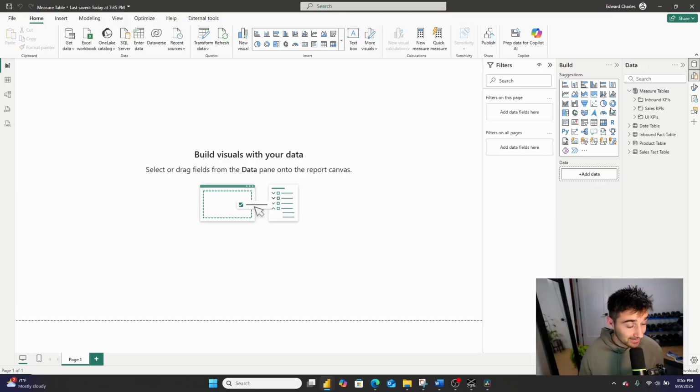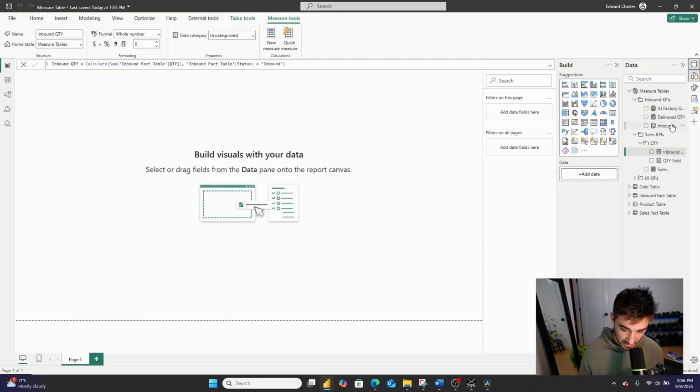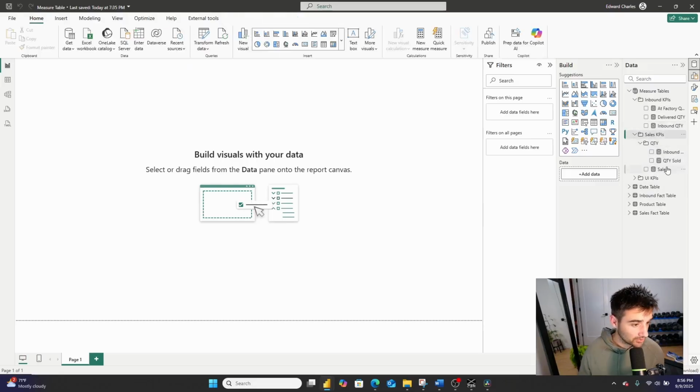Now, the way that I like to do this is I like to create a folder for all of my UI KPIs, and then I like to create a folder for each table, right? So I created an inbound KPIs for all of the measures that are being calculated off the inbound table. And then I created a sales KPIs for all of the measures that are being calculated off of columns in the sales table, right? So this keeps those organizational advantages of the first method that we covered, which is, hey, you just leave them in the table you calculated.